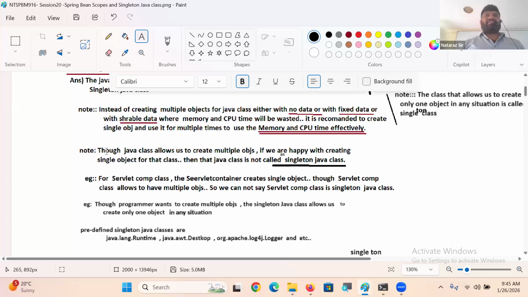Take our servlet class, guys. Servlet container creates an object for our servlet class, right? Servlet container is happy with one object. It does not mean your class has become singleton. Though the servlet container wants to create 20, 30, 40 objects, if the class is restricting the container to create only one object, then it is called singleton.